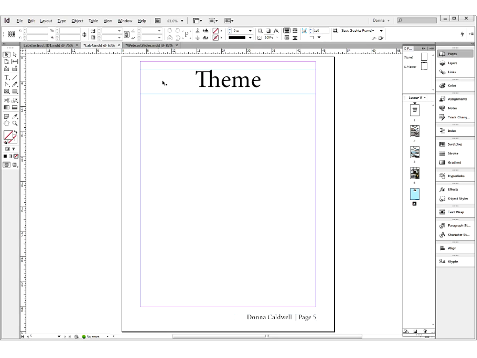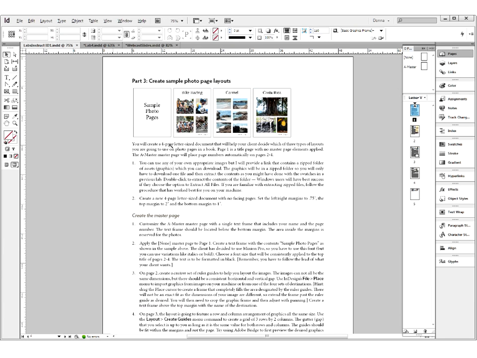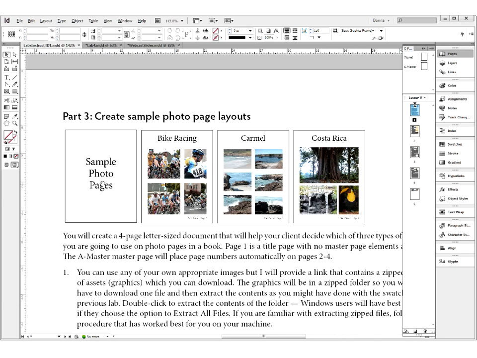And that's how I created, let me flip back to this real quickly. That's how I created in the instructions these sample pages. I just imported the lab into another InDesign file. How cool is that, right? I just think that's awesome.